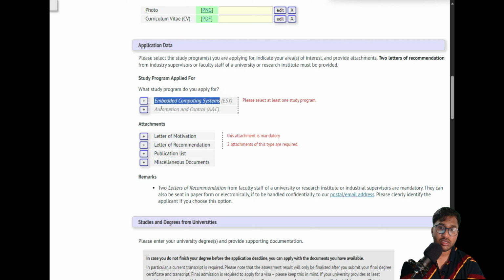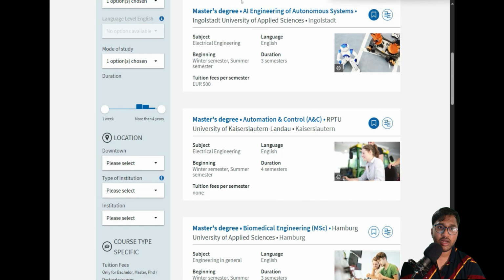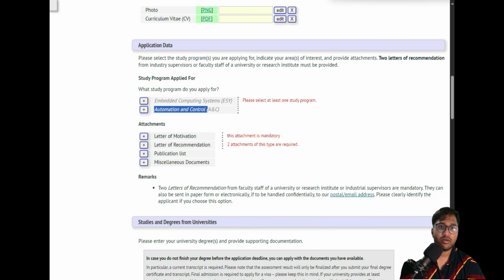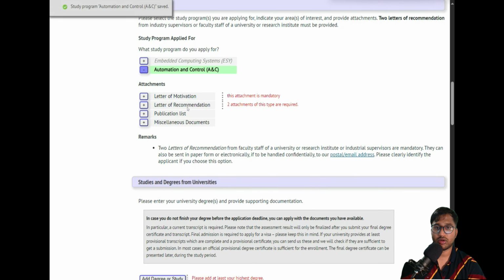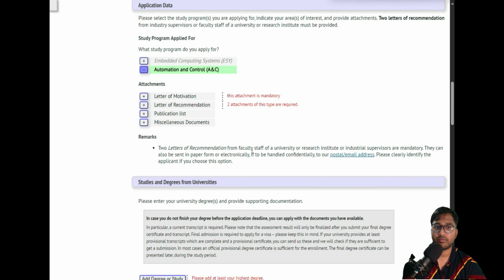If you can see here, we are at automation and control on this website, because it is in alphabetical order. We will get embedded computing systems maybe on the 4th page when it comes to E. So as of now we'll stick to the plan and click on automation and control, because that is what we are applying for, and what we also noted down in the Excel sheet that we are preparing. That's the reason we stick to the plan.